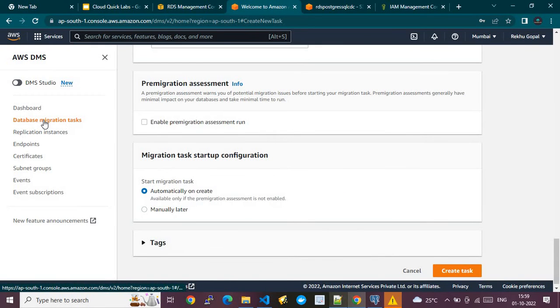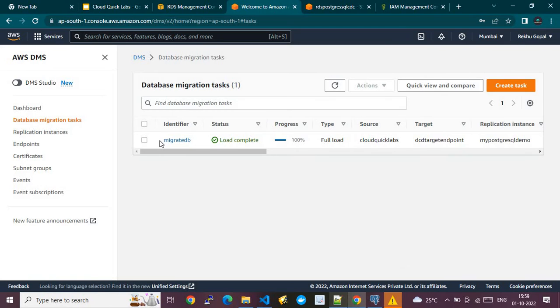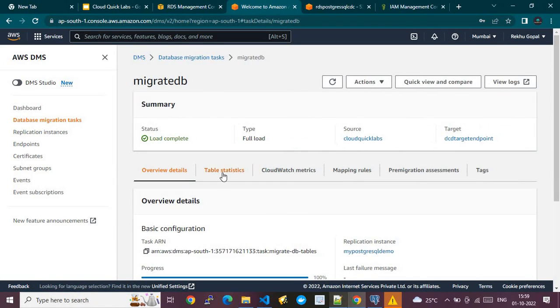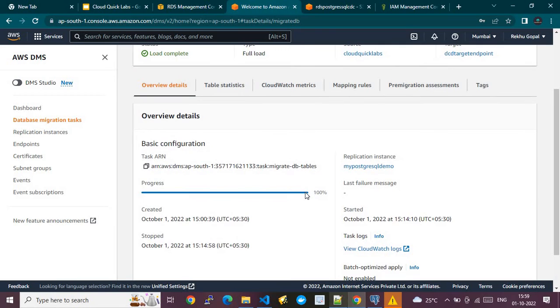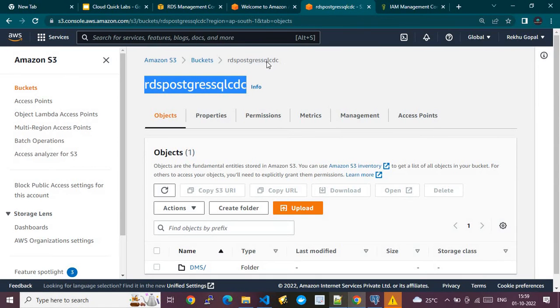So I will go back to the migration task, and this is the task which we created. This task has already successfully run, and it has done its job. That's when you see the load complete, in the sense it completed. Once the progress equals 100%, if you go back to your destination S3 bucket, you see the folder structure has been created now.